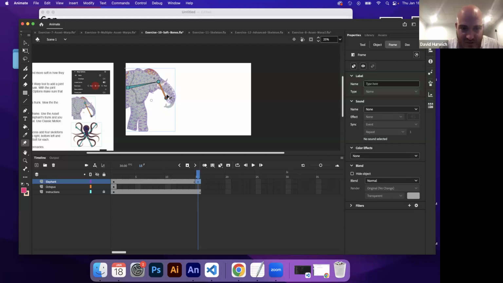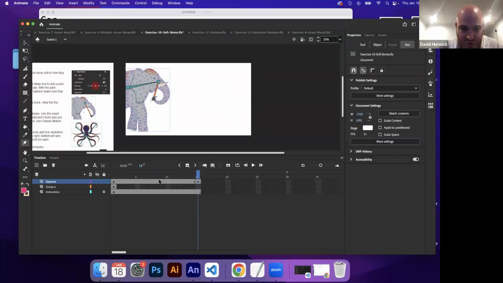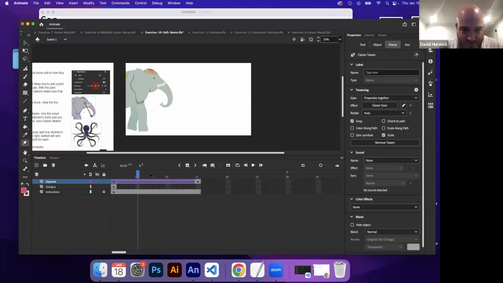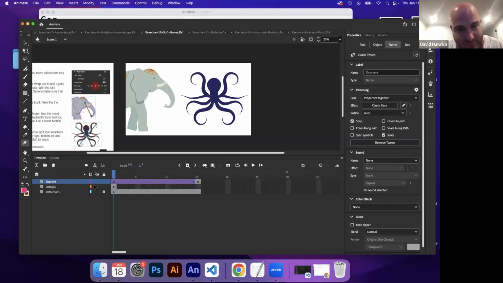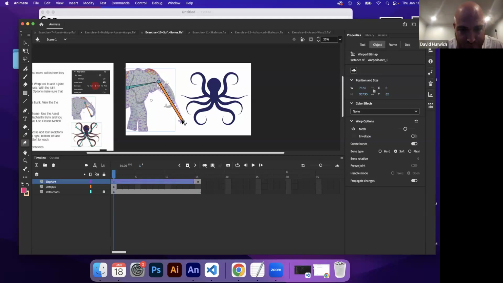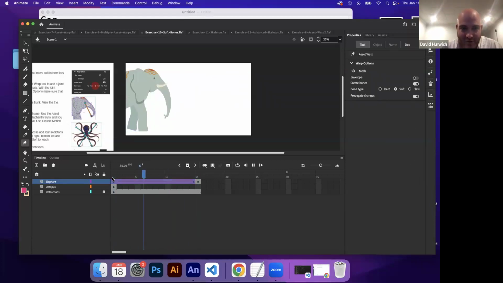So see how when I do this, it kind of curls upward. So it goes from here and then it kind of curled inward. So when I add in this classic tween, see how it kind of curls inward? That is like a soft bone. As opposed to just like literally moving it, it's kind of like curling in a little bit. So I kind of move the bone here. Do that. There you go.